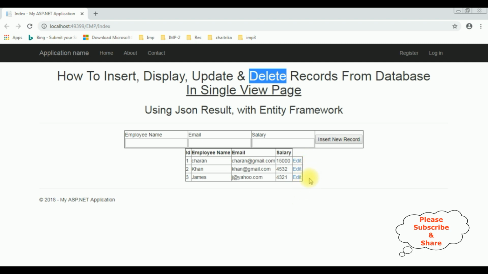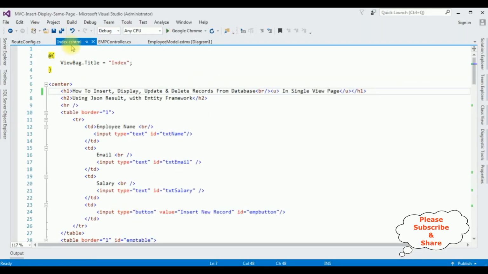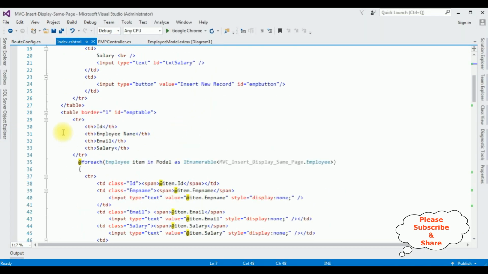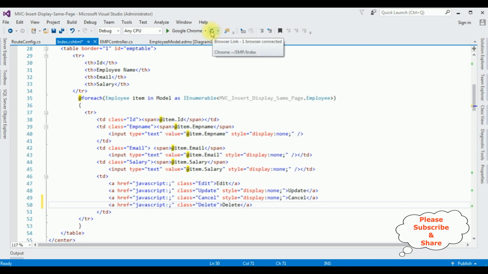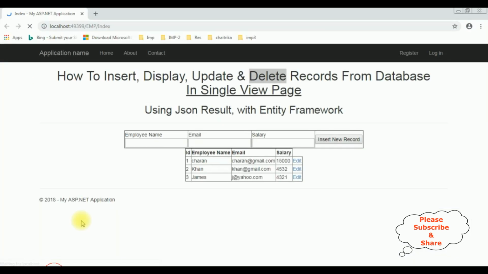So let's add the delete link button control into this table. Now in this index.cshtml page, let's add the new link button, an href link button, which is delete. And I'm giving the class. Let's check the output, whether the delete link button is added into this table or not. I'm reloading the browser link. And here we got a new output after adding this link button, delete.